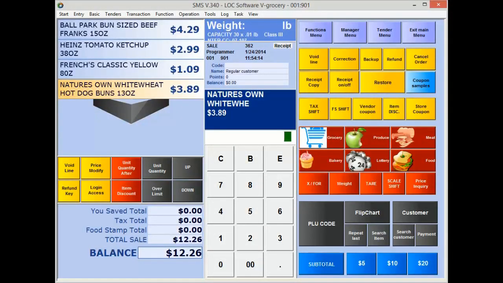Hey guys. In this week's tip, we're going to continue with our promotions in SMS series, only this time we're going to take a look at the famous picnic basket promotion.